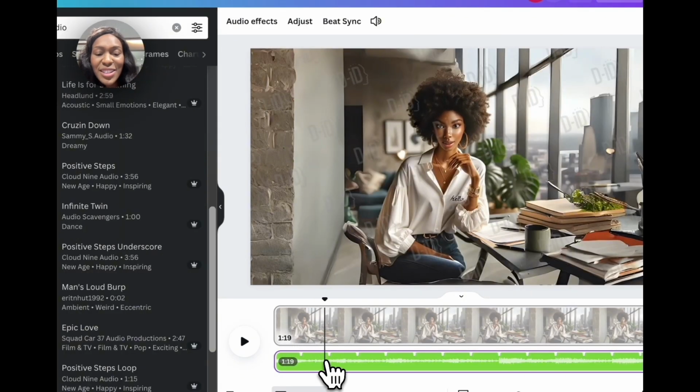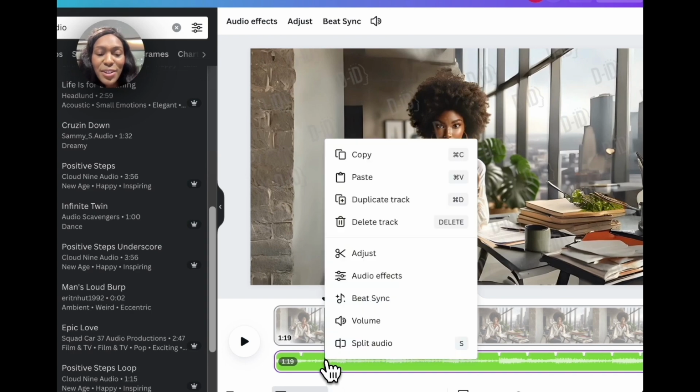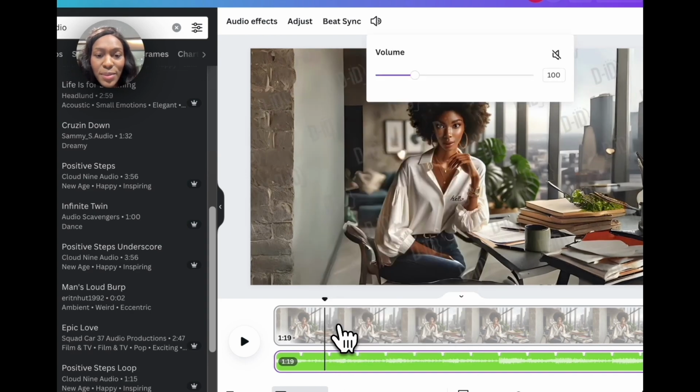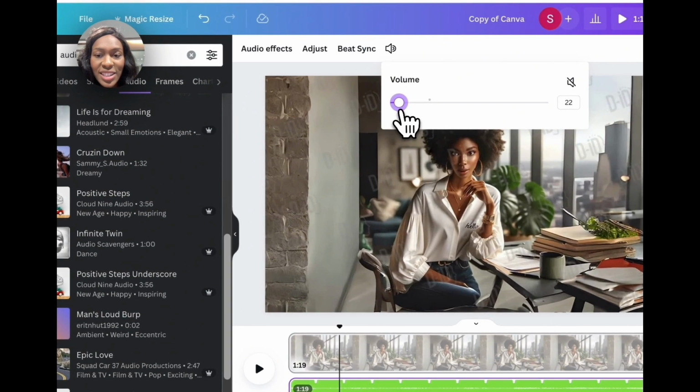That sounds better. And so in order to change the sound of the audio, we can right click volume, and then we're going to lower it to, let's say, 15 and hear how it sounds.